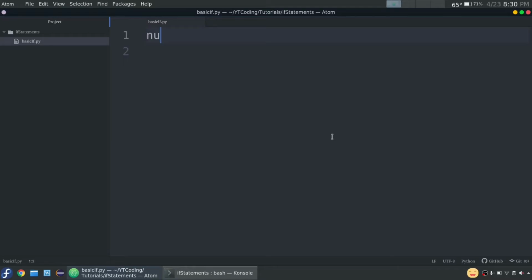So we'll do it like this. Number equals input, as we've done before. Remember, inside of this is the prompt, so we'll say enter a number, \n to make a new line, and then we'll do the actual if statement. So again, this will take a user input and it'll set it equal to number.